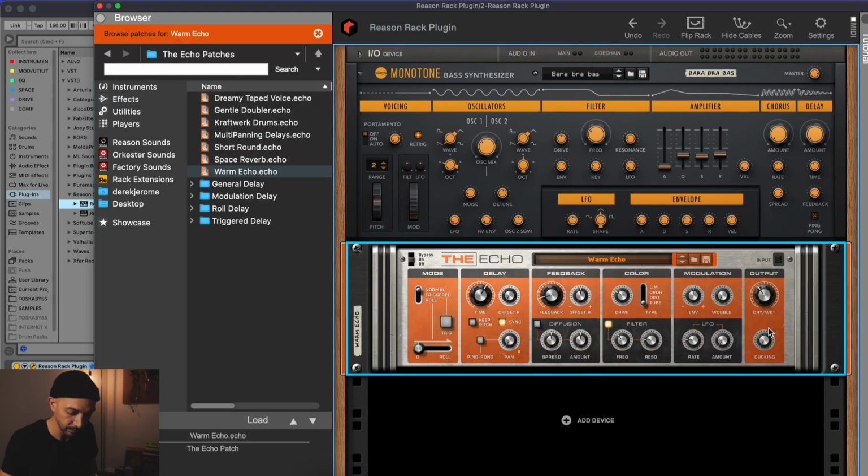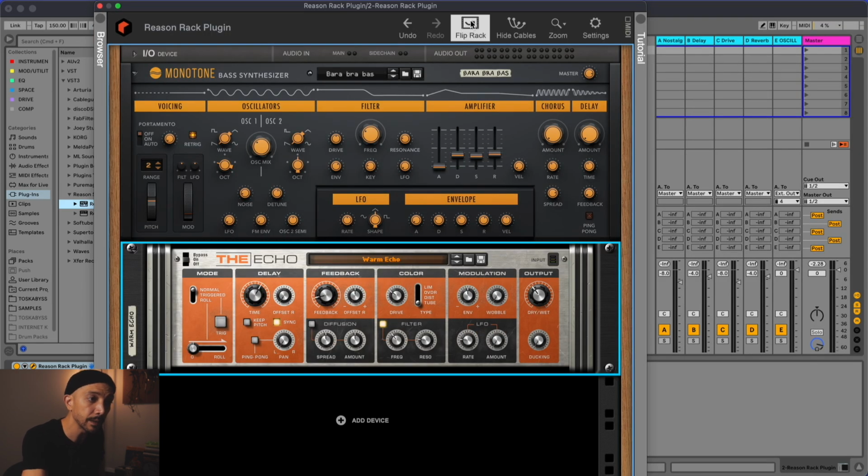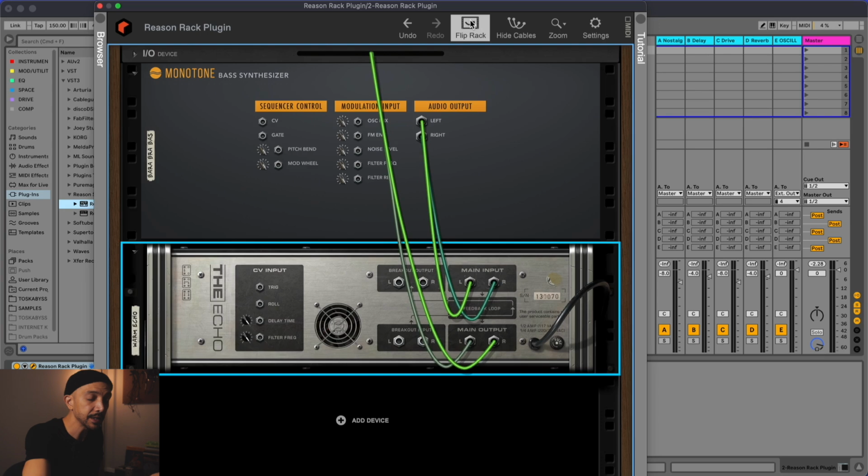The echo. Kind of sounds like the Christmas song. Here's something else that's really important when working in Reason: you have all of the controls that are on the front, but you also have an option to flip the rack. I'm gonna close this down so we can see. If we flip the rack, boom. Now we have access to some extra controls that are on the back of the panel.